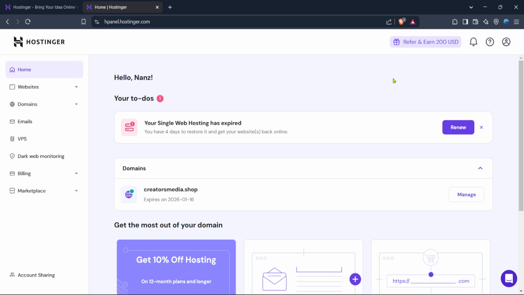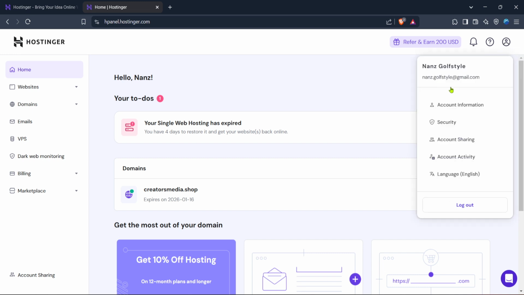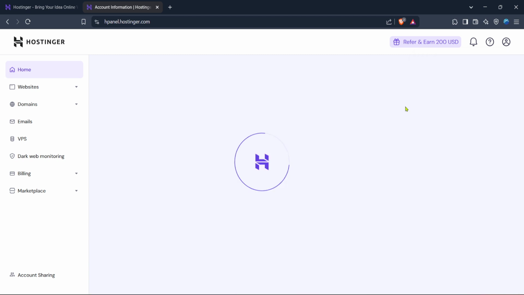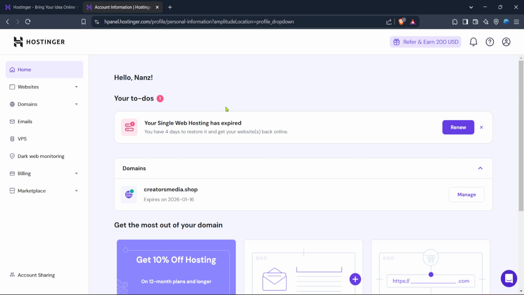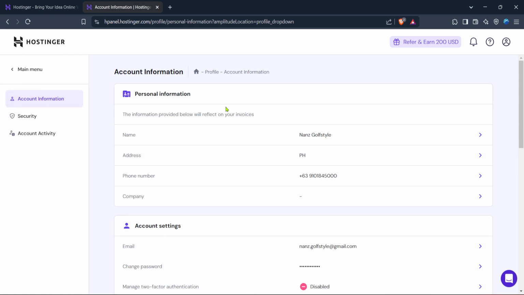Once you're on the home screen of your Hostinger account, the next thing we'll do is head over to your profile settings. To do this, locate the profile section. You'll usually find this in the top right corner of the page, represented by either your profile picture or an icon resembling a user. Click on the profile link to proceed.